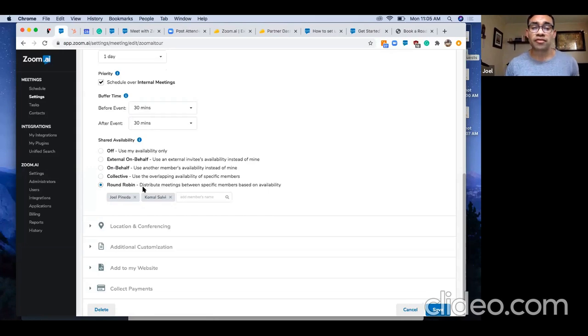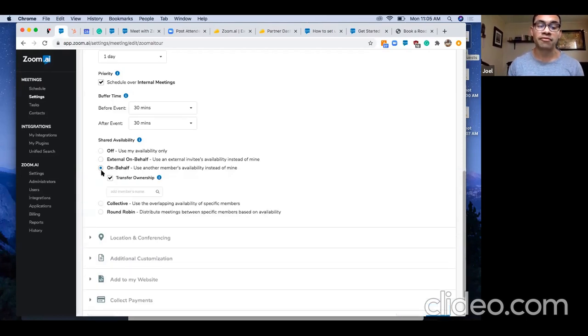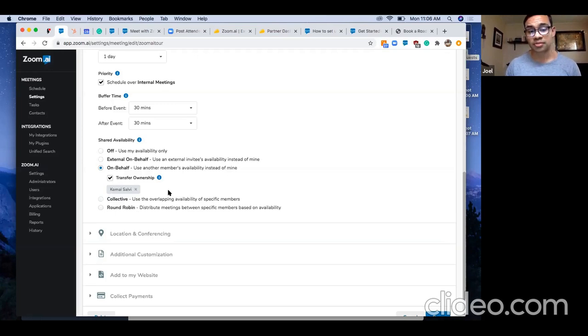And then we do have shared availability options. So this is if you do have a team plan with us, with different users living within Zoom AI. We can do a lot of interesting things here. For example, we can do an on-behalf meeting. Here, I can put one of my teammates. What happens is it actually transfers the meeting as soon as someone clicks on this, and it's going to show up on my colleague's calendar instead of myself.